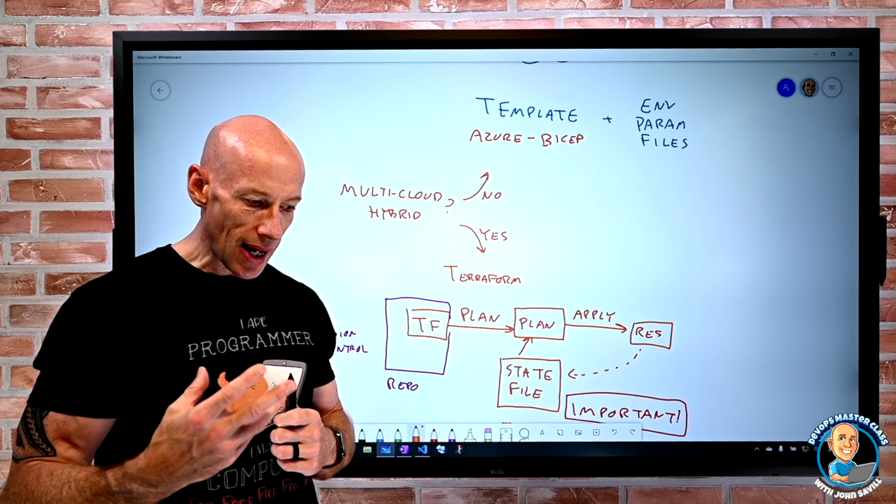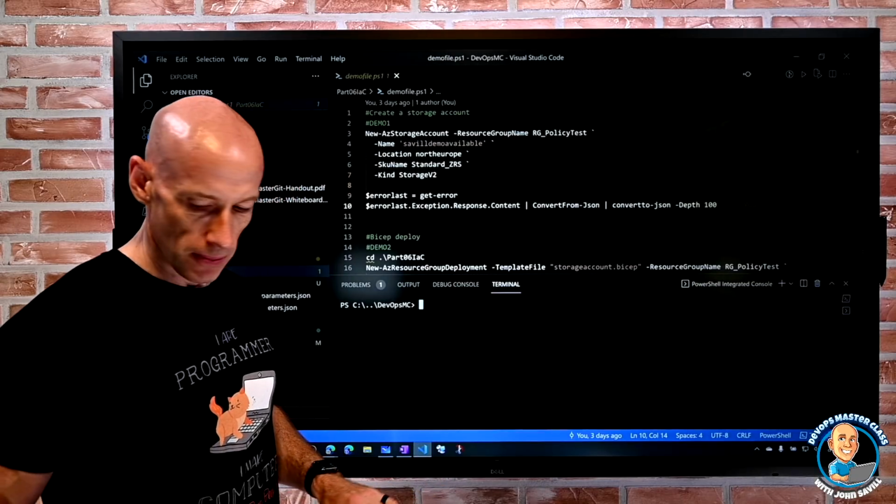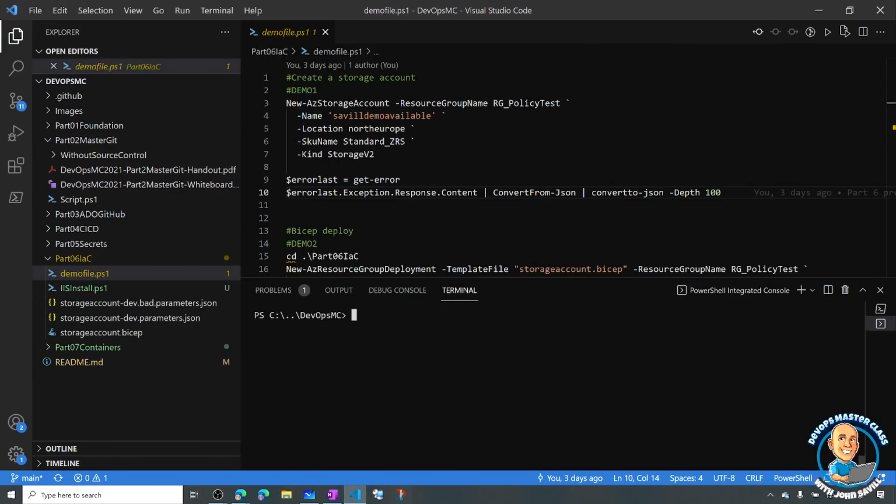Let's just quickly look at an example of one of these. So if I jump over again to here, what we're going to look at this time is actually a Bicep deployment. So we saw a portal, we saw PowerShell. Now I can think about a Bicep file.